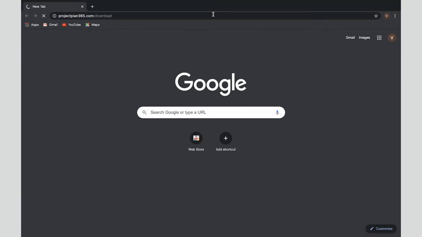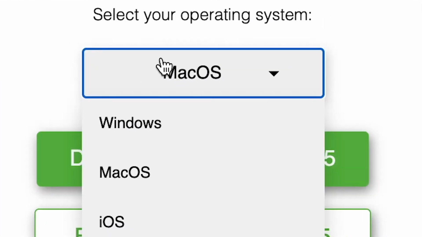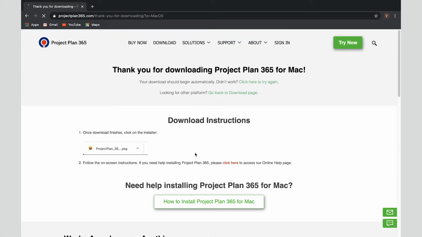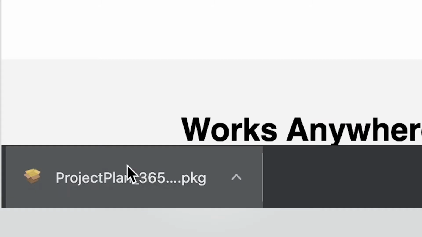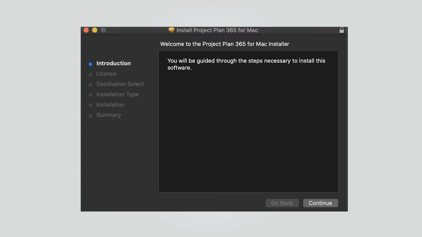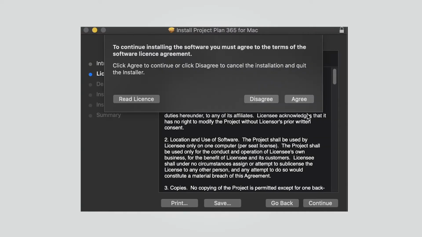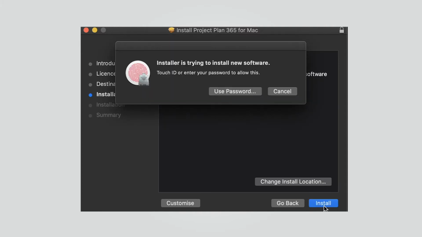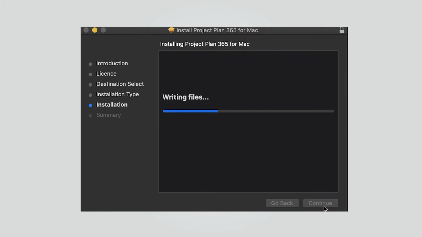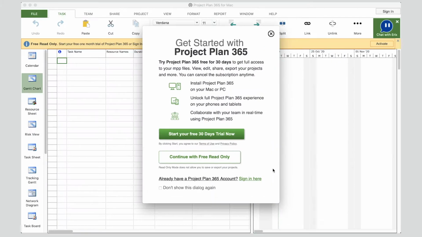projectplan365.com/download, select the platform you are using, and click on the Download Project Plan 365 button. Click on the downloaded package, and then press continue, agree, and then press install. Now, let's open the Project Plan 365 tool.